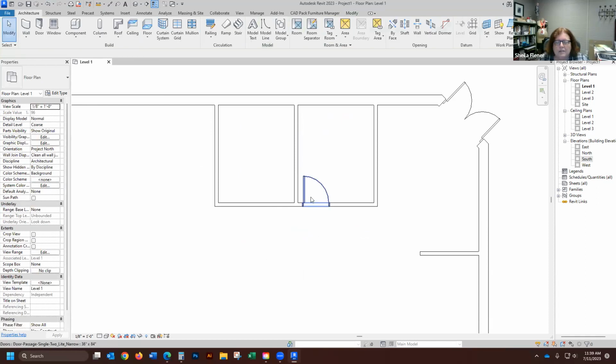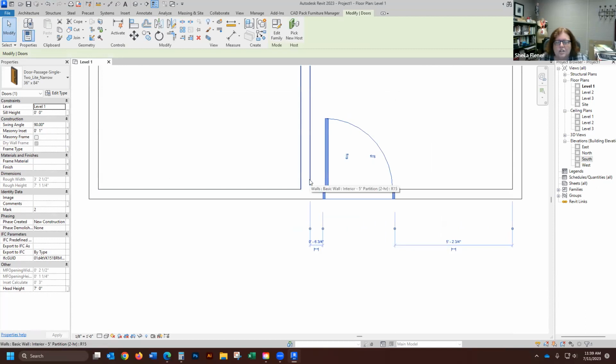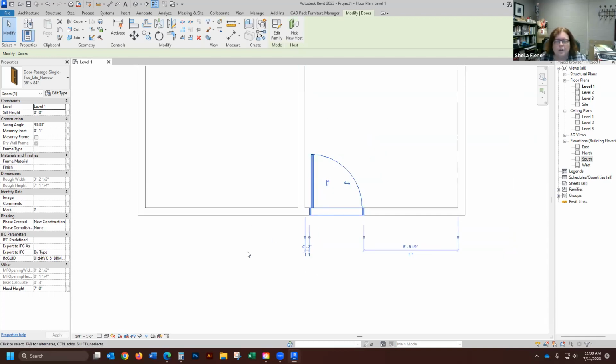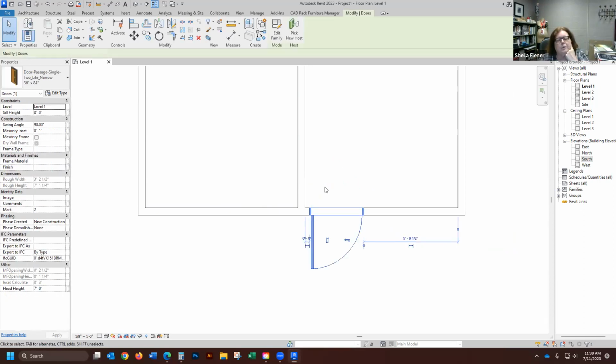Now I can come in here. I'll hit the modify button. I can come here and I can change the distance from the door frame to the wall there. I'm going to make it 3 inches. There we go. Also, if I change my mind about which side of the wall that door is on, or I want the door to open out, I can click the door and hit the flipper button. Like that. Okay.